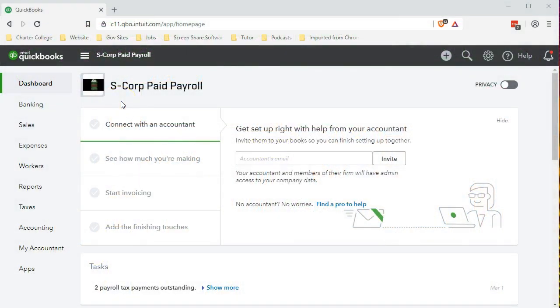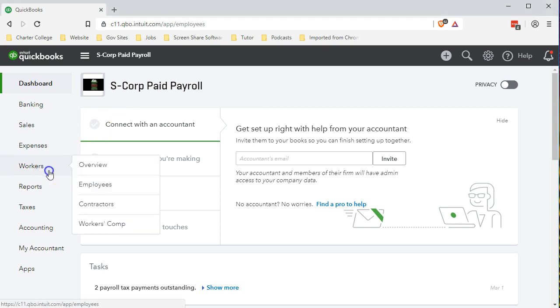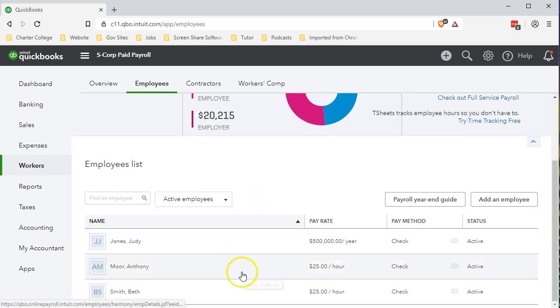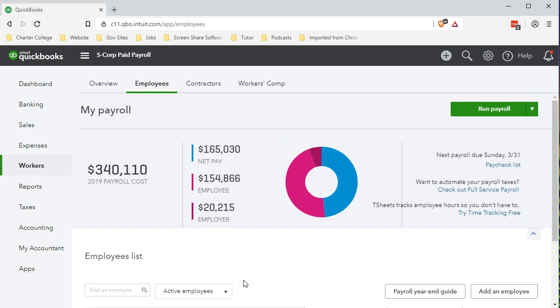Here we are in our practice payroll file. You can follow along in your own business file or take a look at the free test drive file that is provided by QuickBooks and Intuit. We're going to go down to the Workers tab on the left side. We're in the Employees tab up top. You'll note that we have our 3 employees. We're now going to consider the options for setting up a 401k plan.